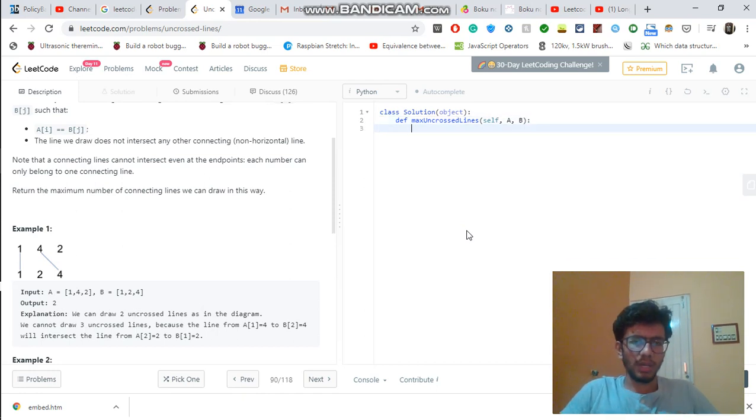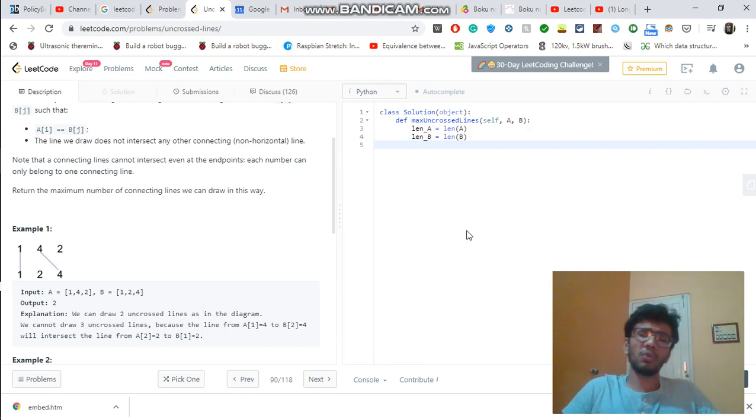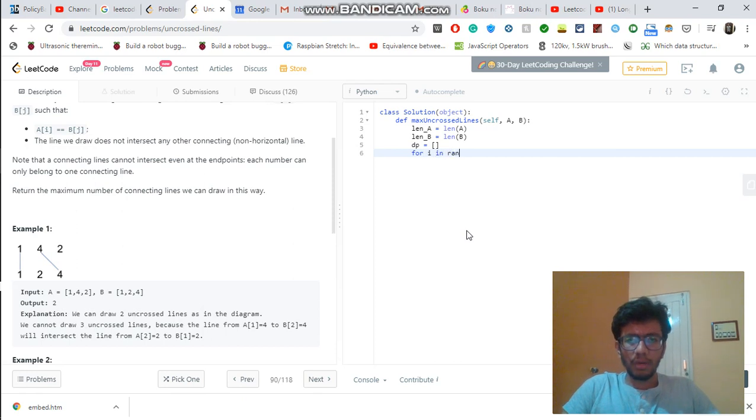Okay, so how we are gonna do this? First of all, you want to know the length of A and length of B. So length of A is equal to len of A. At the same time, len of B is len of B. In the longest common subsequence, we want an extra row, an extra column. We will create that as well. We will name it as dp for i in range of len a plus 1. At the same time, for j in range len b plus 1.